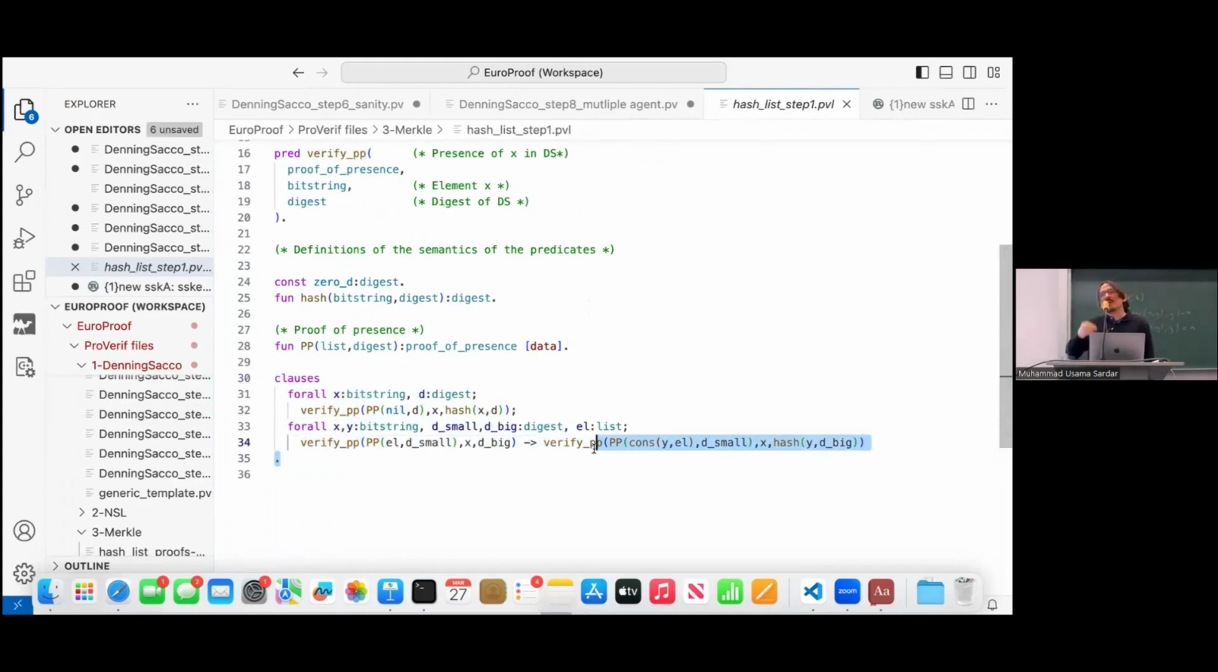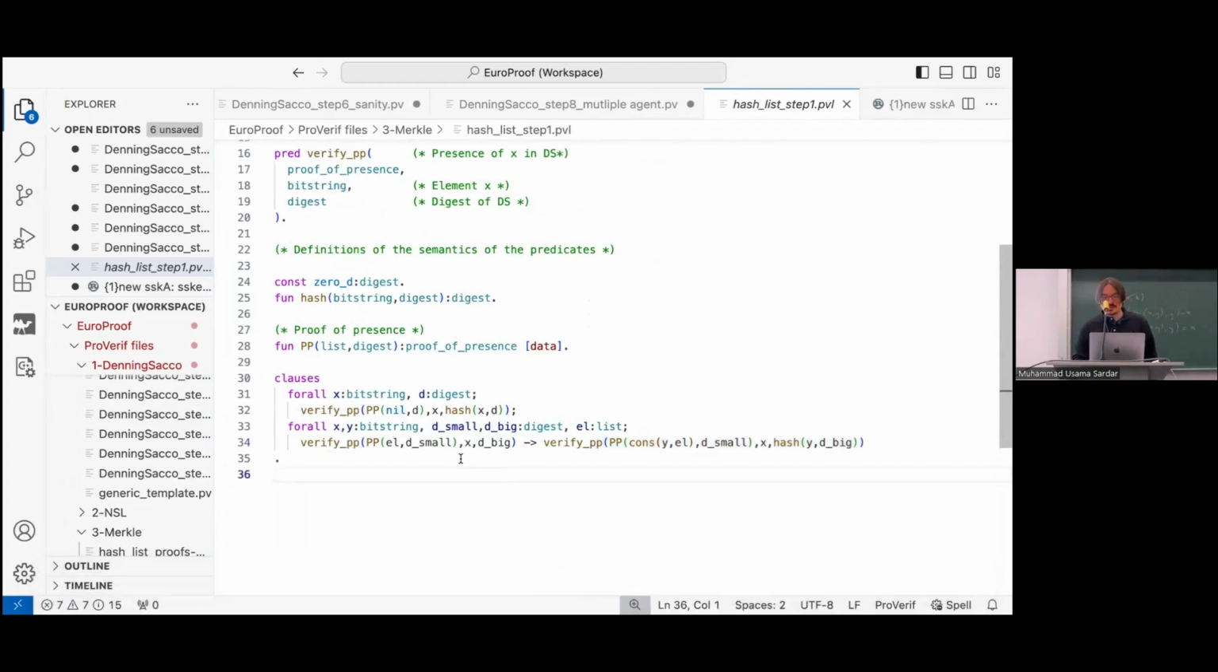So you express the semantics of your predicate using clauses. It's again this if-then statement. So here it says for all x, d. So this is basically the same as no hypothesis implies my predicate. So it's the same as saying this always holds for every x and d.